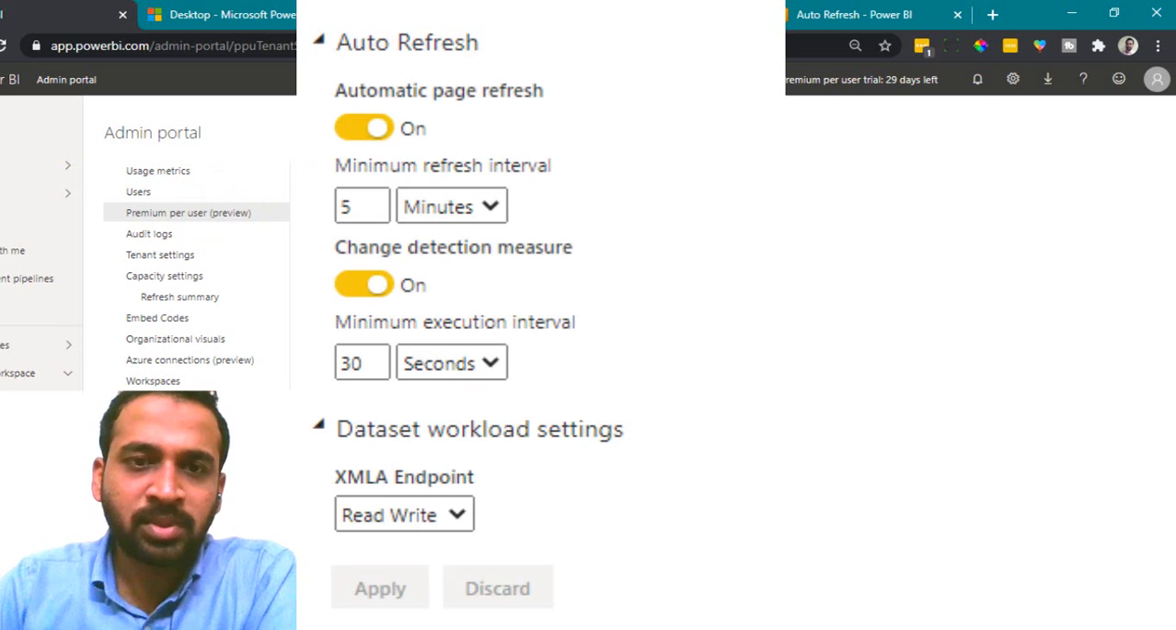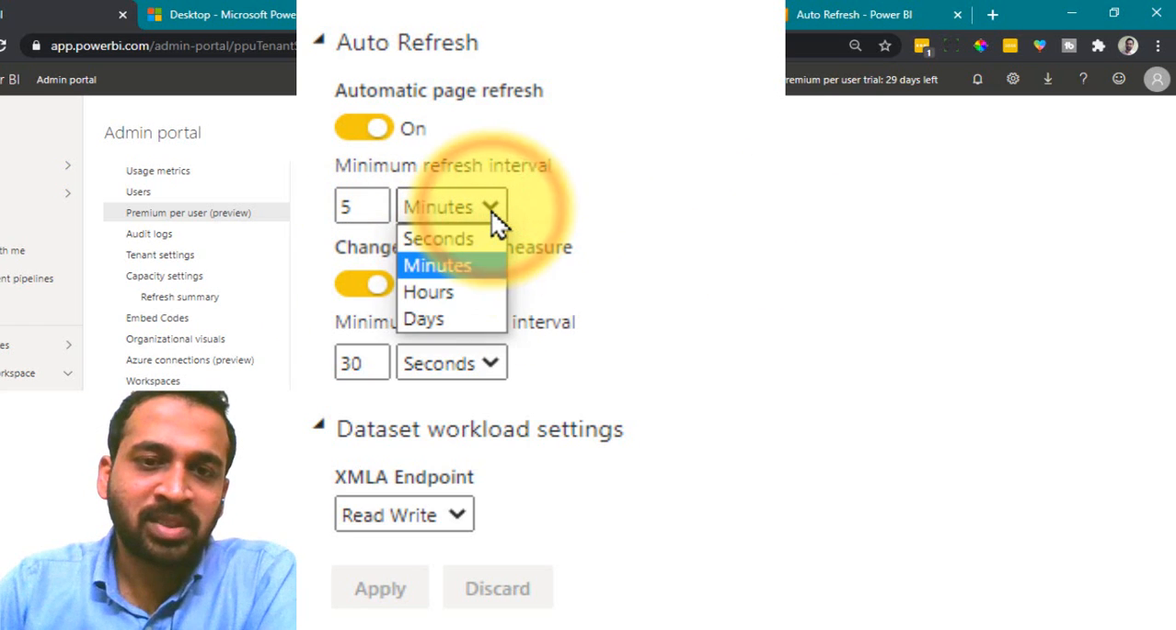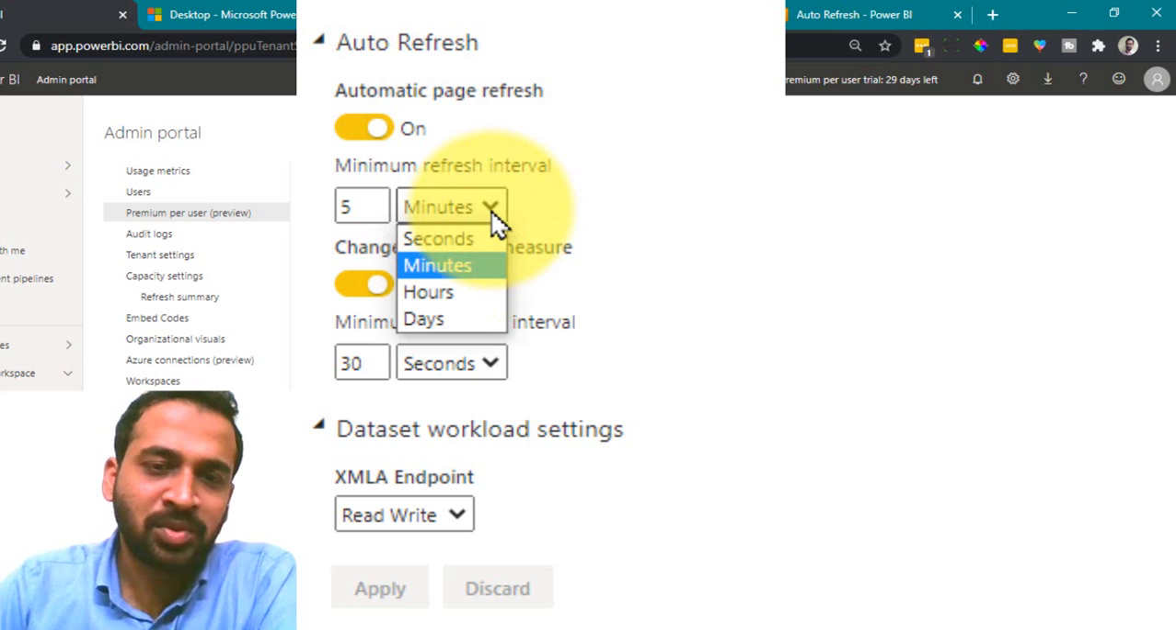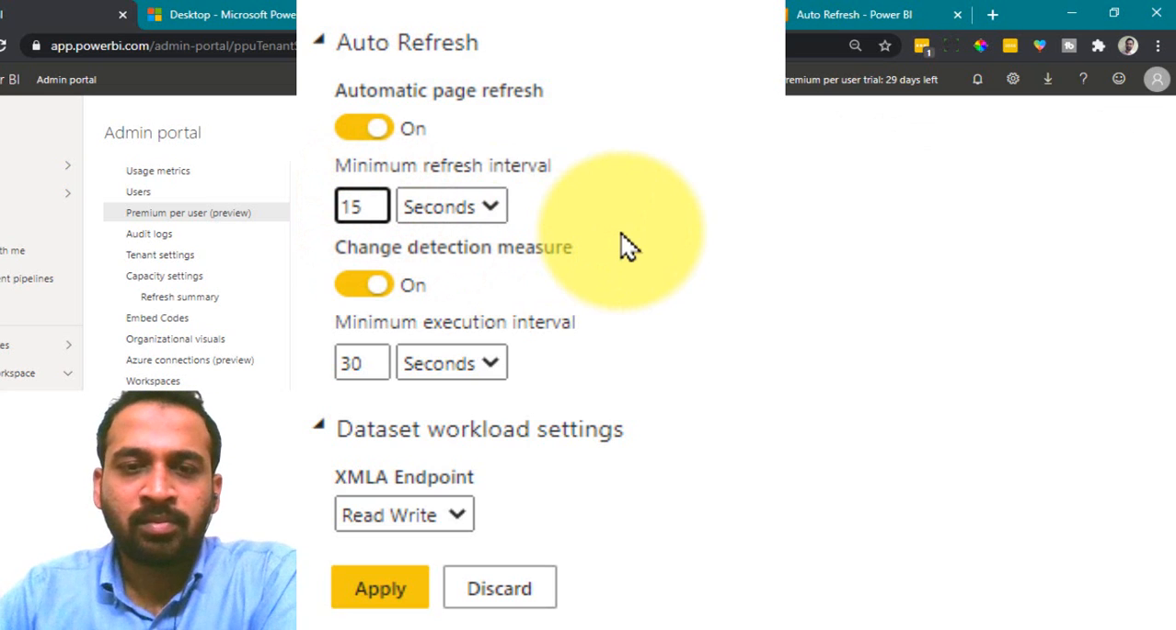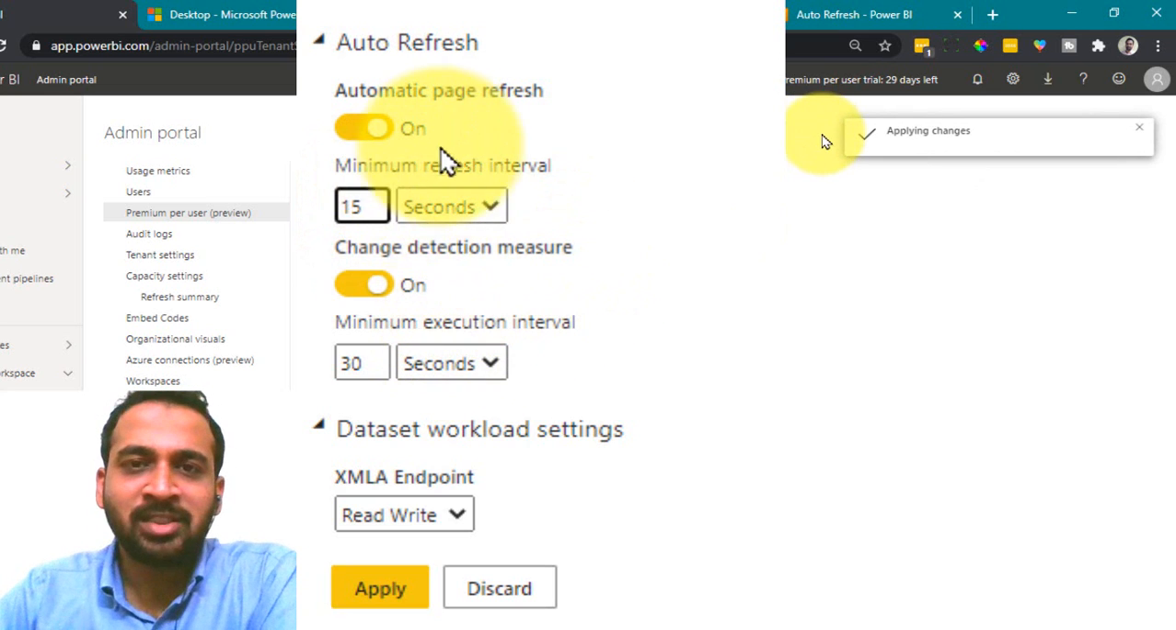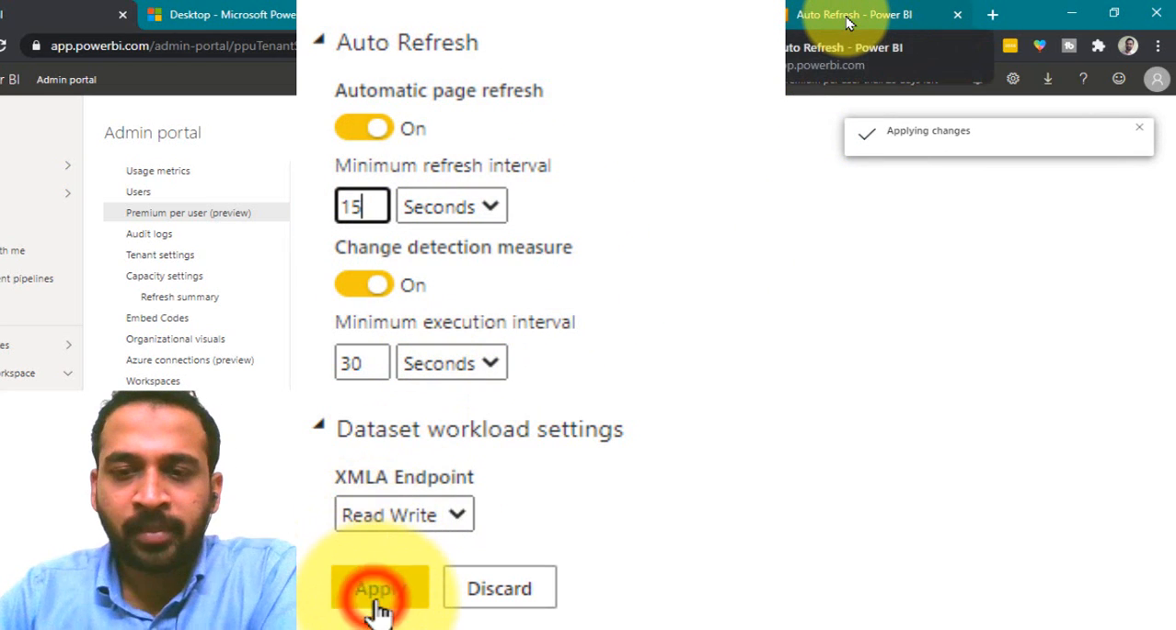As you can see, we have 3 options: automatic page refresh is turned on, and it is set to 5 minutes for now. We can change it to 5 seconds or whatever it is. It is too much, so we can change it to 15 seconds for now. And regarding the change detection measure, we'll discuss it in our next video. So click apply. It is done.